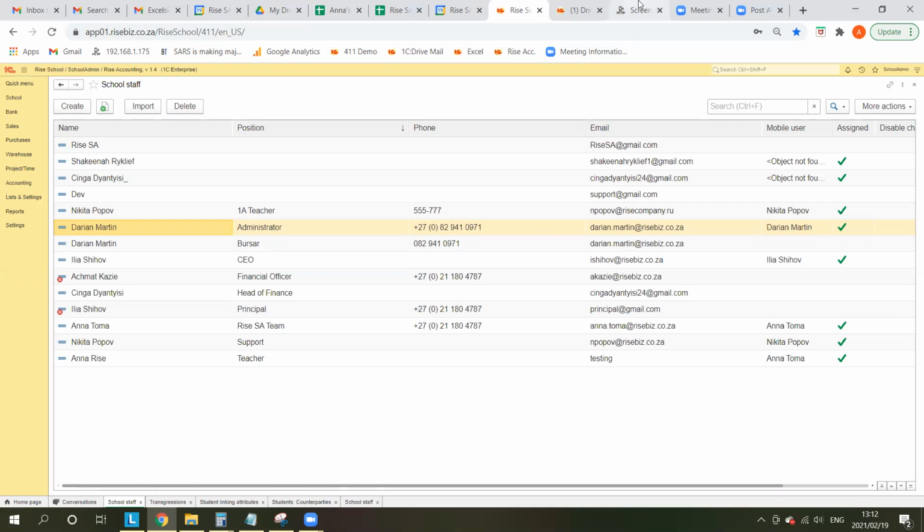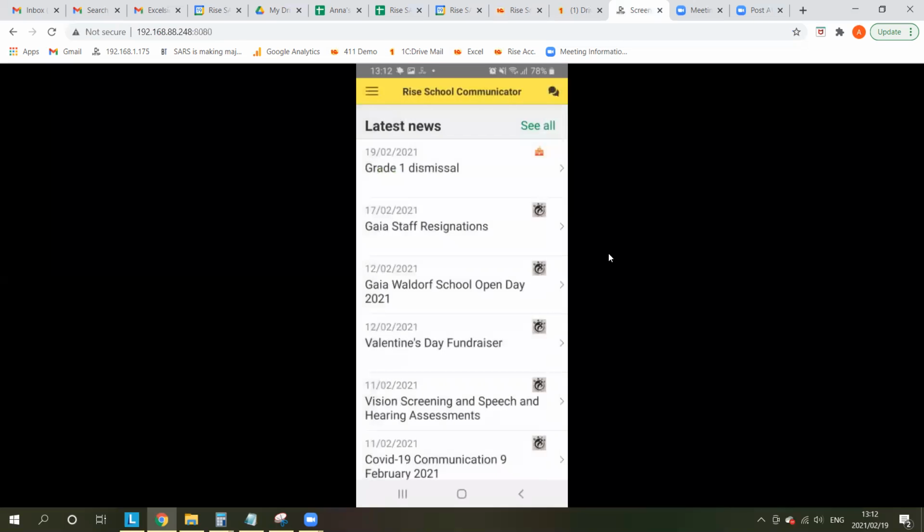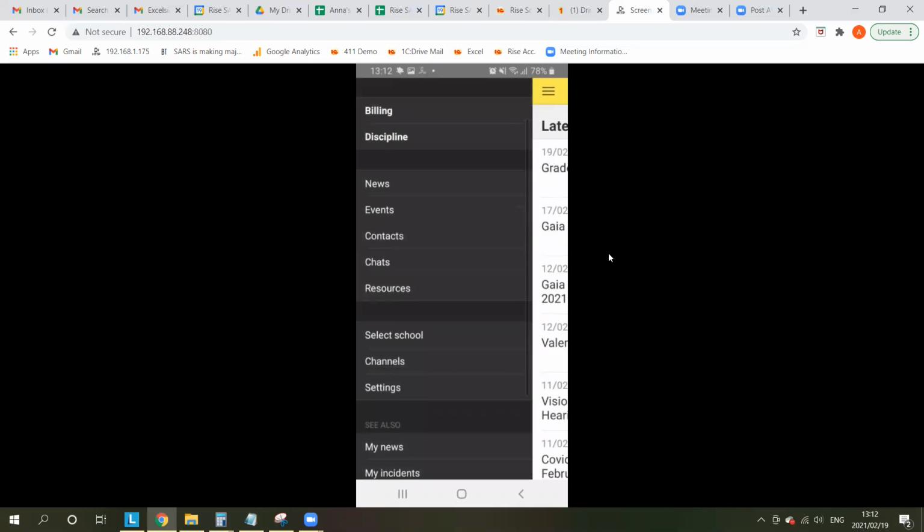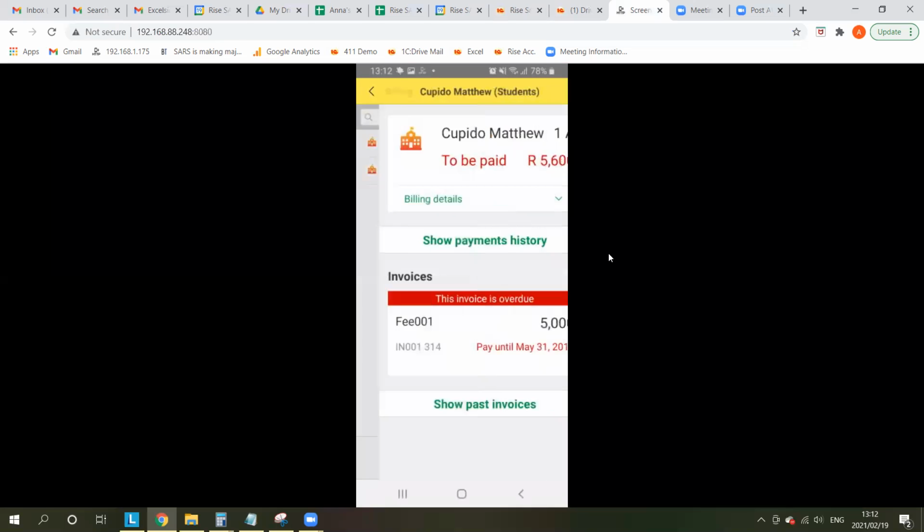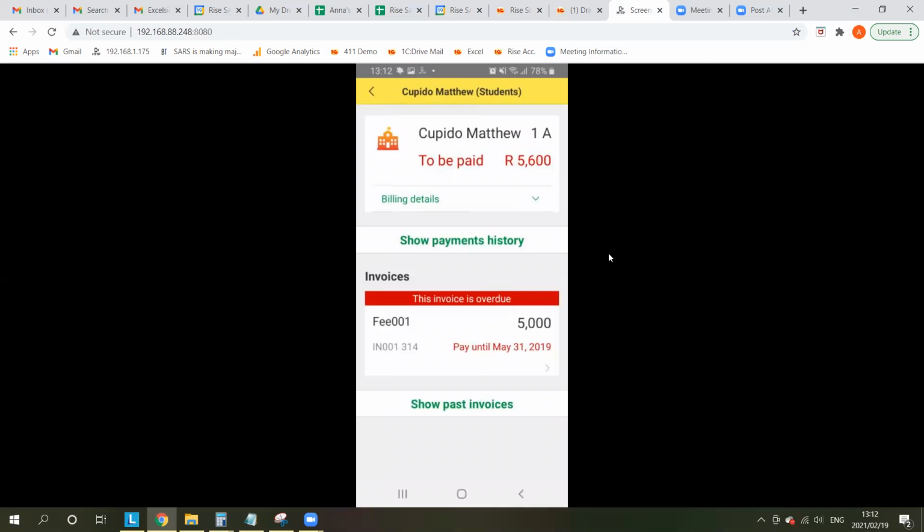In terms of other changes that we have made, if you go to the billing, you will see that we've added to be paid. In the past, it was a negative amount. Now, instead of the negative amount, so if a parent still needs to pay, it shows to be paid, as you can see on the screen. And if they overpay, it will say prepaid, so that parents can also understand exactly what they've paid and what they still need to pay.